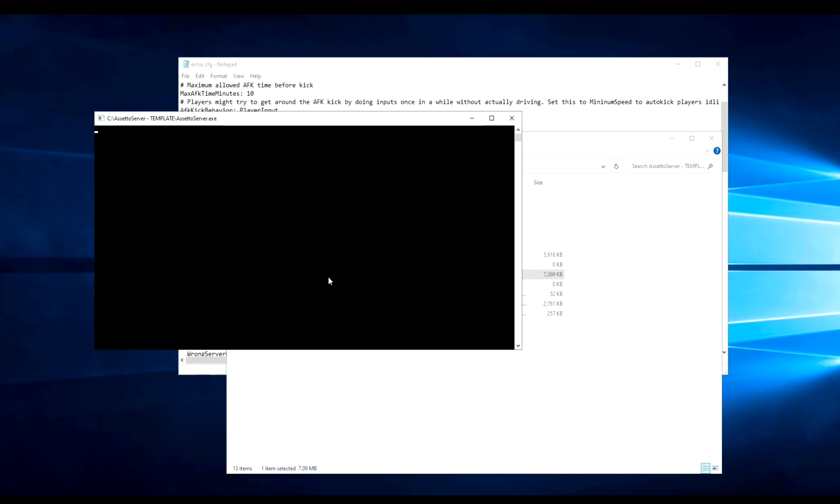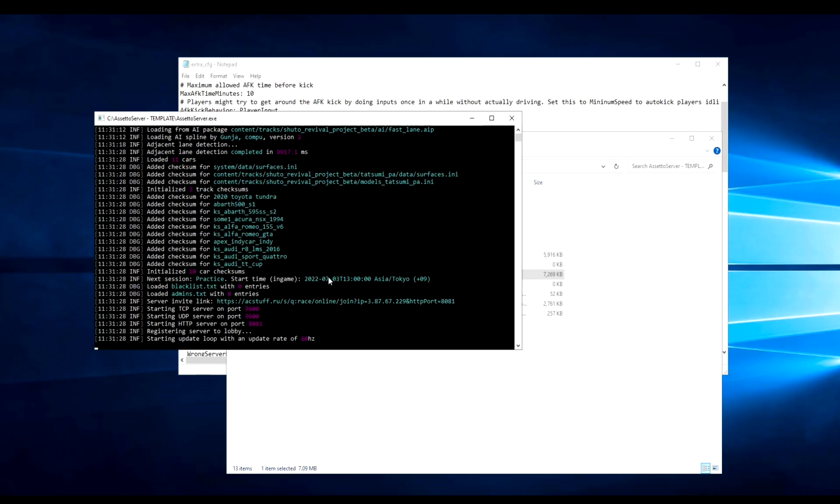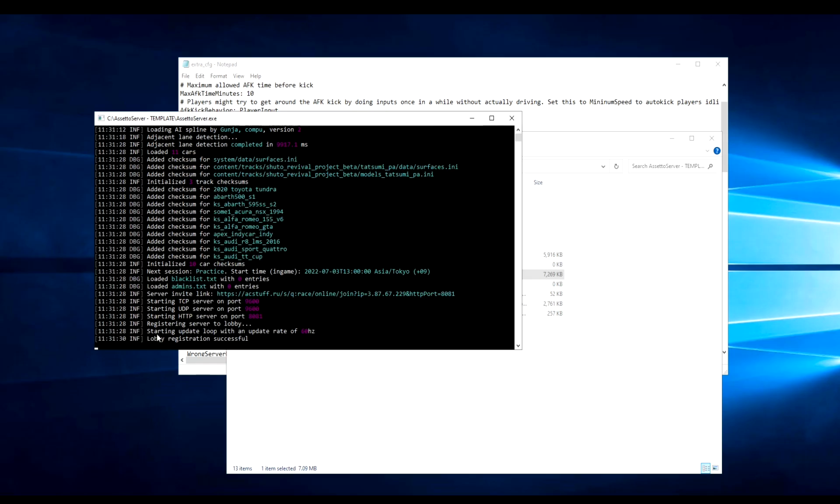To do this, again, hit the AssettoServer.exe. If it hits any error, it will stop and kill this box, and at that time you will have to look at some log files and try to figure out what may be configured incorrectly. The logs in general are pretty good at that. As you can see here, it says lobby registration successful, which means the server is ready to go.